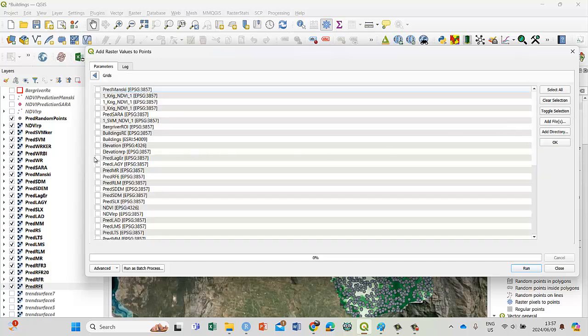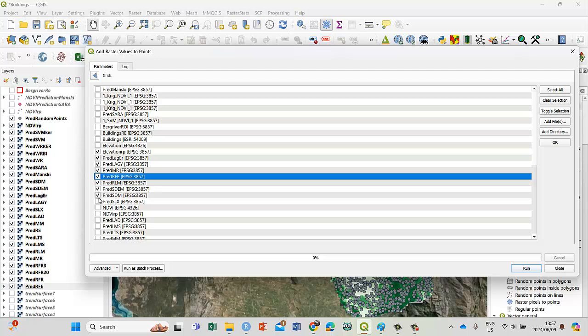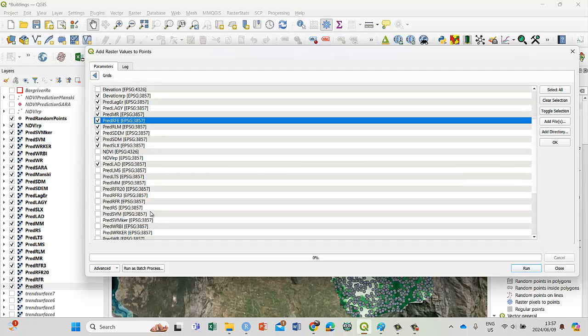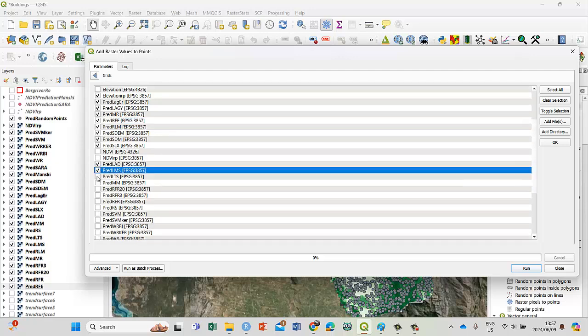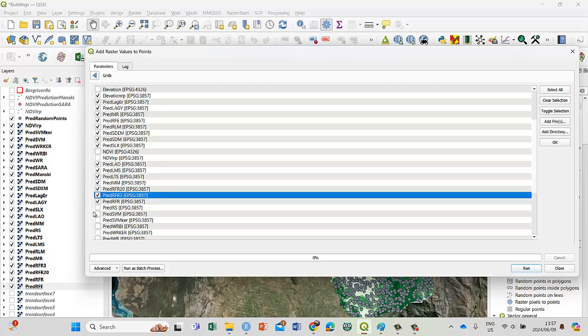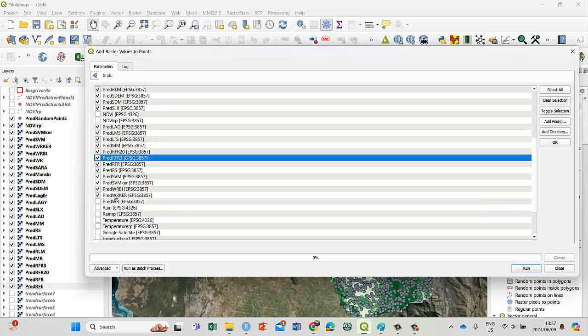So remember, we're going to do also the elevation. You'll see they're all 3857 now. So that's perfect. So we're also going to do the elevation one, and we can do all the prediction ones. 1, 2, 3, 4, 5, 6, 7, 8, 9, 10, 11, 12, 13, 14, 15, 16, 17, 18, 19, 20, 21, 22.